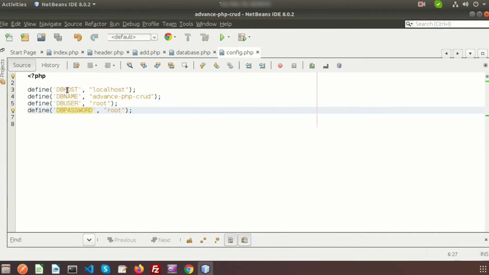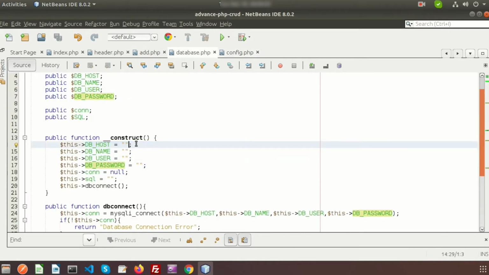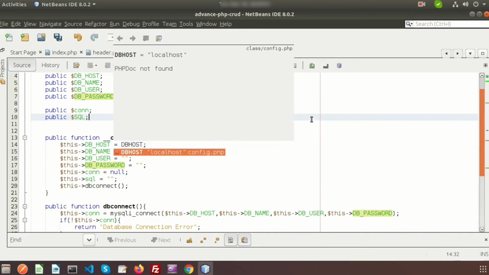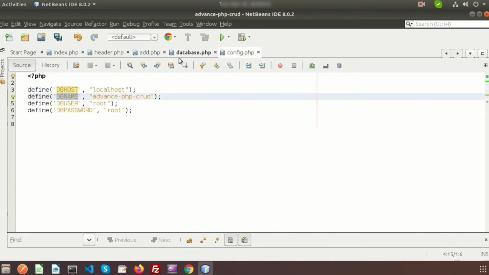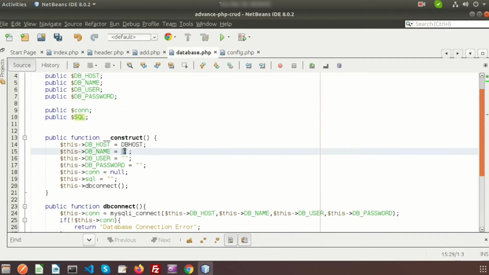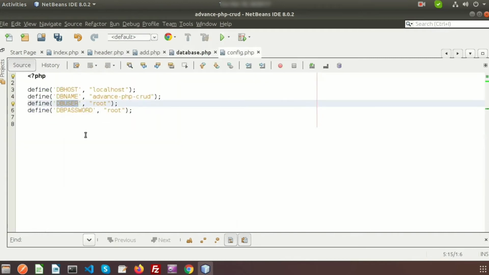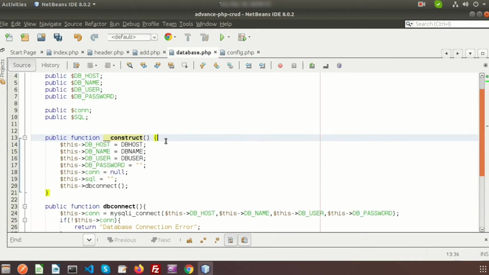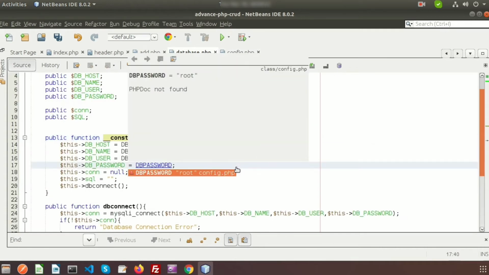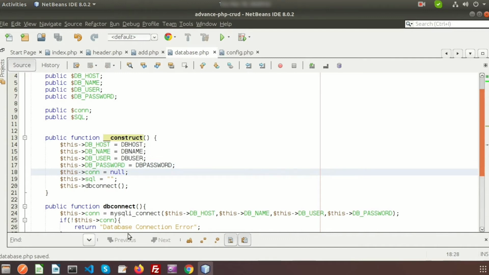So we'll get these things in the db host. So right here db host, and for database name, right here db name, and for database user, right here database user, that is db user, and for password just write db password. Okay, so we'll get all the four variables to connect with the database from the configuration file. How we'll get them, I will show you.